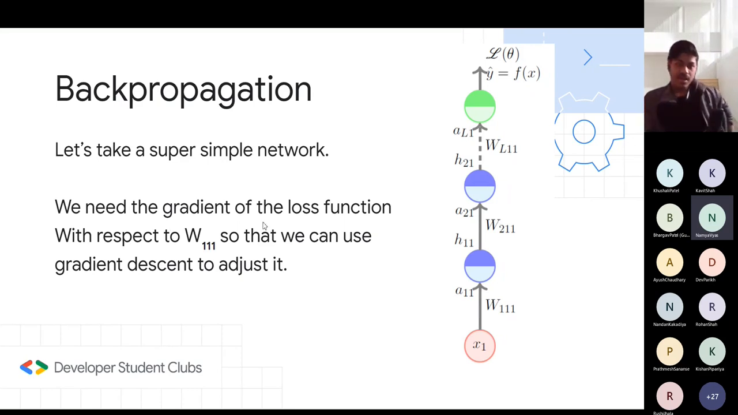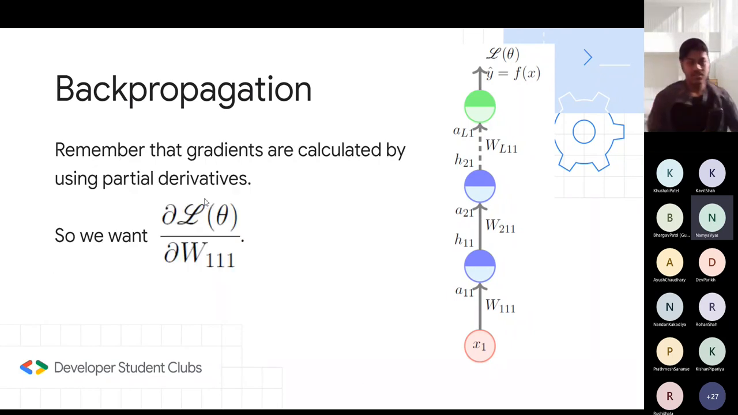So let's say we have W11 that we want to change. We could change any of these, but I'm just taking W11 because it's easy to understand. In order to change W11, what we actually need is this term right here, the gradient of the loss function with respect to W11. So we're not taking any random gradient. We're actually taking the gradient of the loss function with respect to W11. And by the way, gradients are calculated using partial derivatives.